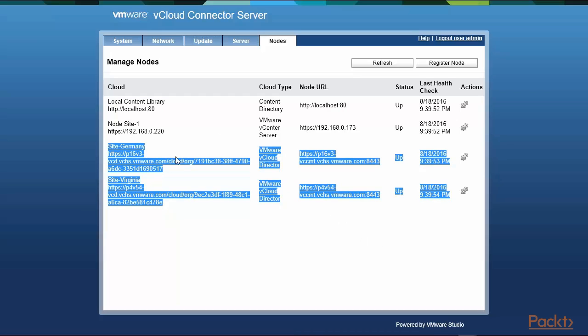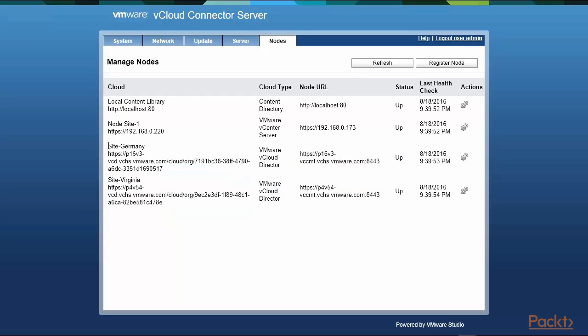Well, I had said earlier that vCloud Air actually provides a node URL for each one of their sites. So site Germany, for example, has this URL, and site Virginia has this URL. Now, how did I know this? Well, the best way to do it is to either call VMware support, vCloud Air support, and obtain the node URL. But this multi-tenant node URL is also available in vCloud Air documentation, which is where I obtained it from. I actually Googled it.